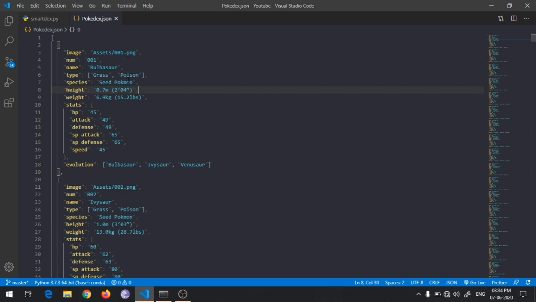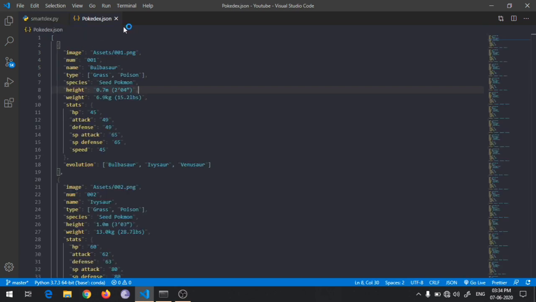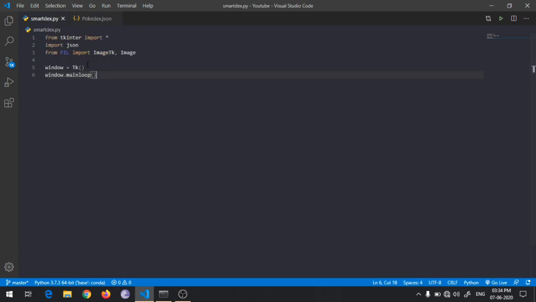So there's that. I have imported three modules or packages, you can say. First is Tkinter for our UI, then there is JSON to parse this JSON document. Then there is the PIL package. From that we are importing ImageTk and Image. These two are for showing images in Tkinter.